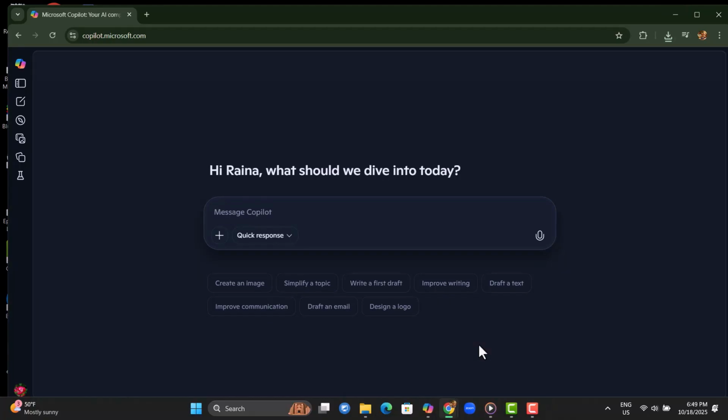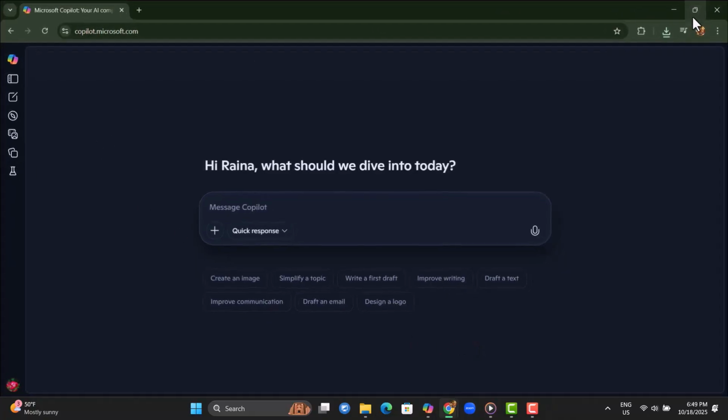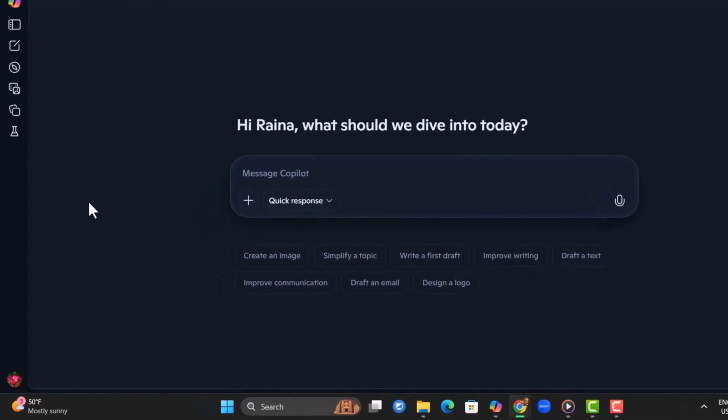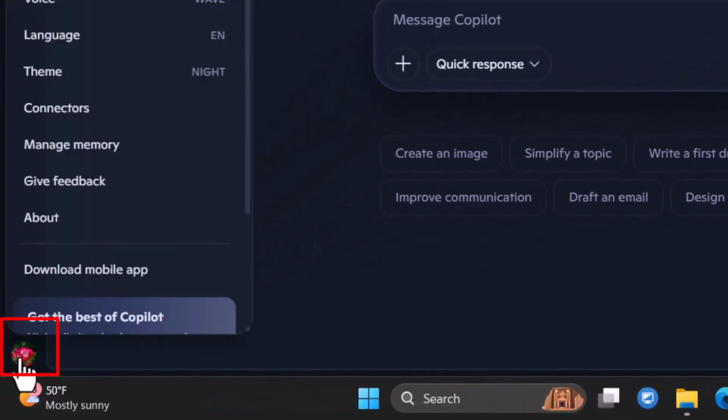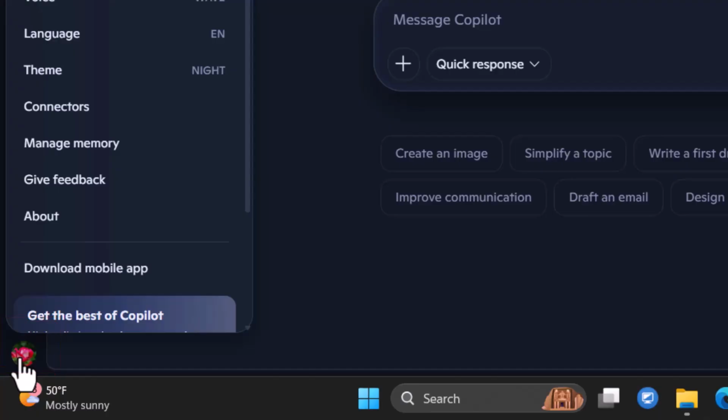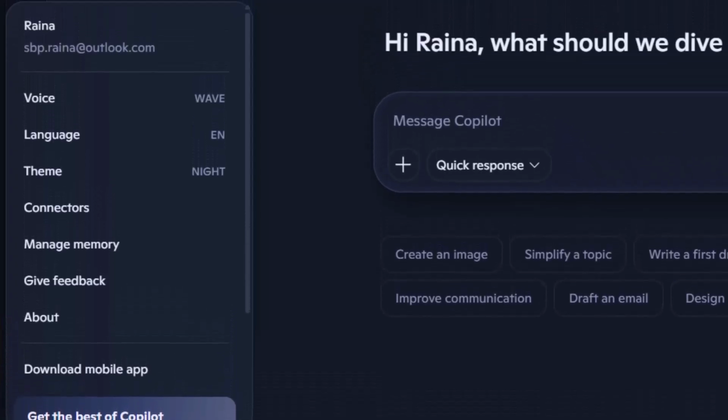Step 1. Launch the Copilot application on your browser to access its features. Step 2. Click on your profile icon located in the bottom left corner of the Copilot interface to open the menu. Step 3. Adjust theme by clicking the theme option from the drop-down menu.